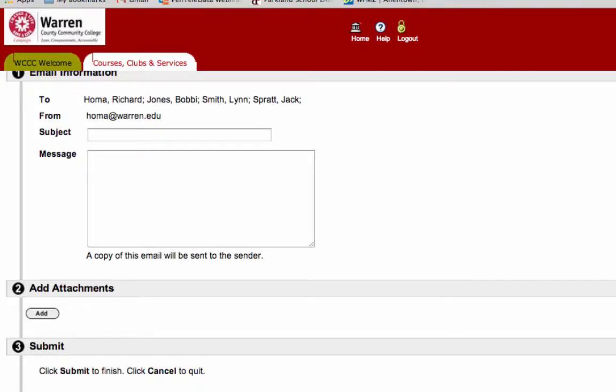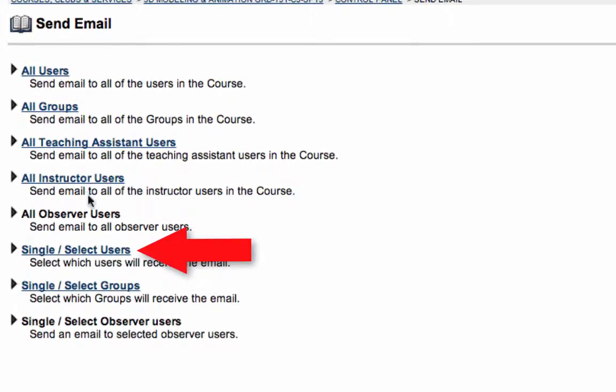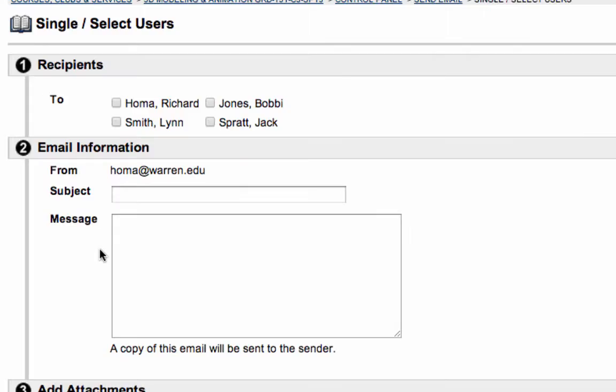If you didn't want to send it to everybody, if you just wanted to send it to one person, you could just use, I think they have single select users. You could go in here and say, I just want to send one to Lynn Smith because I had her email wrong the last time. And then you could send it to Lynn Smith and your email.